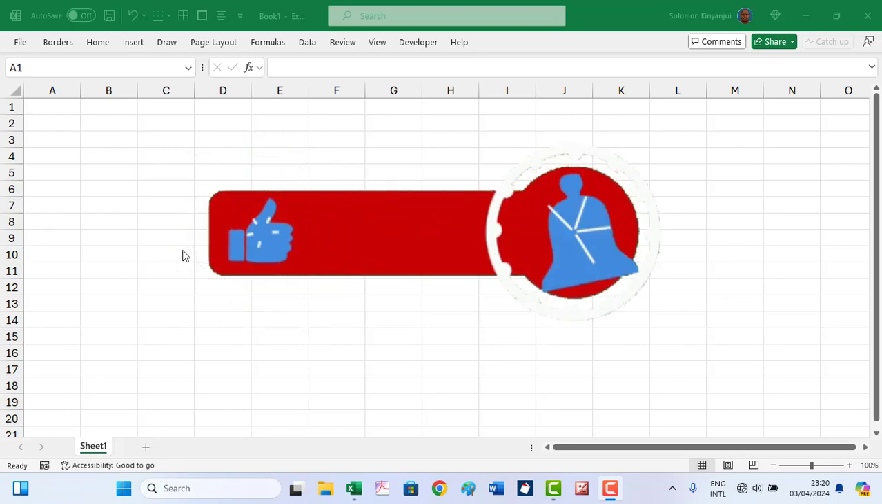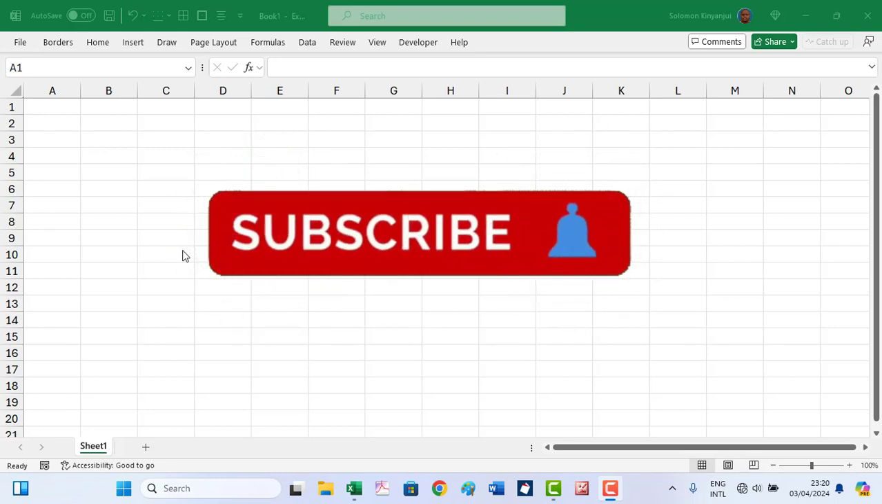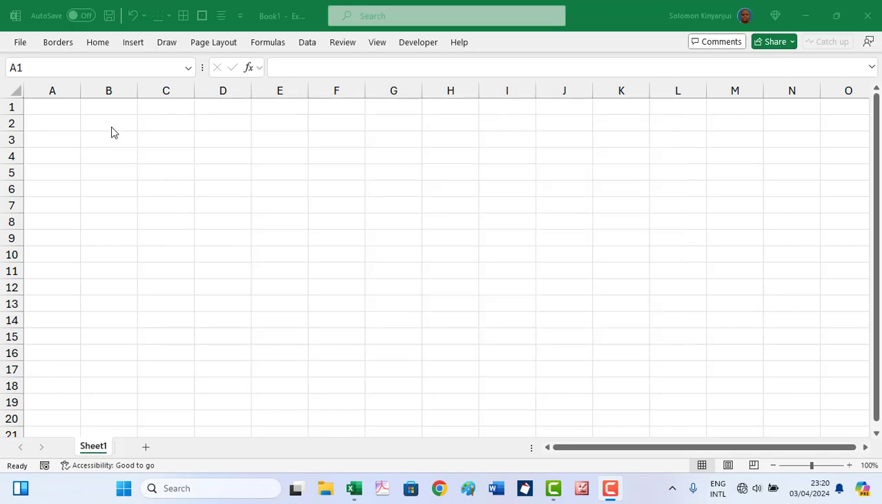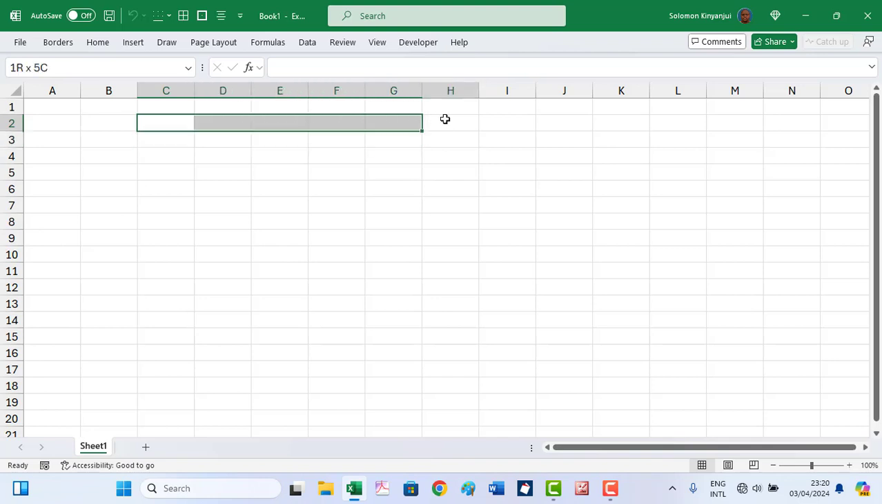Hello and welcome. In this video, I'm going to show you how to use the unique character, that is this one, to get the unique code. So we shall use it to get the chess pieces symbol. So first let us create the chess board.